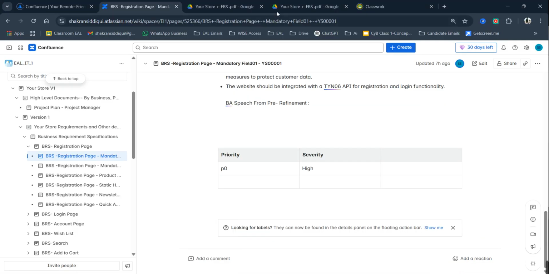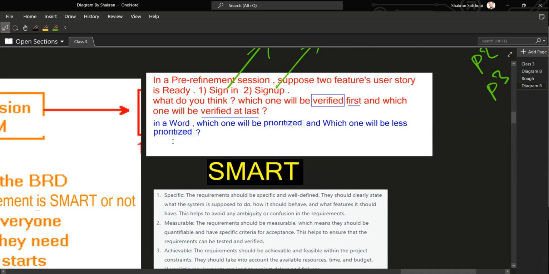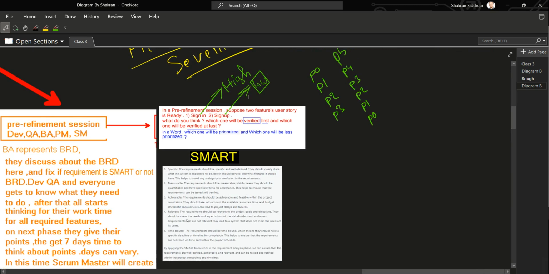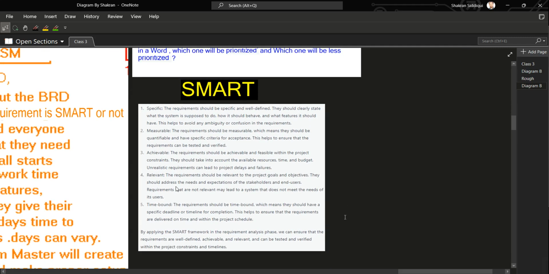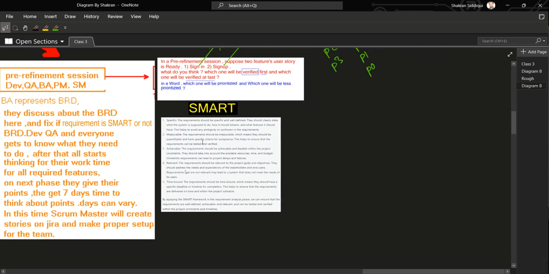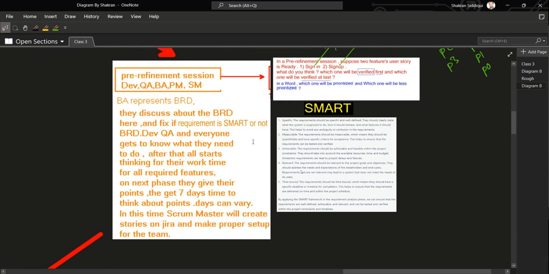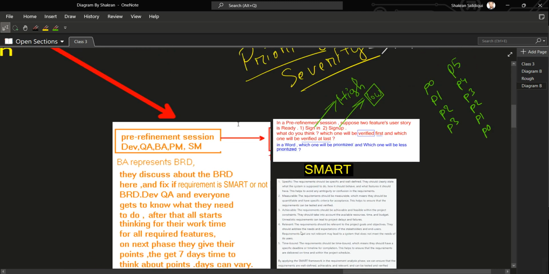So in this pre-refinement session, after we have found our BRS, we are trying to make the BRS smart. By smart, I told you in the previous class, specific, measurable, attainable, relevant, and time bound. So this will be included in the slides after the class. I don't want to go into too much detail of it. Just know that we are in this pre-refinement session. Everyone is giving their opinion on how to make it even more efficient, how to make it even more smart.